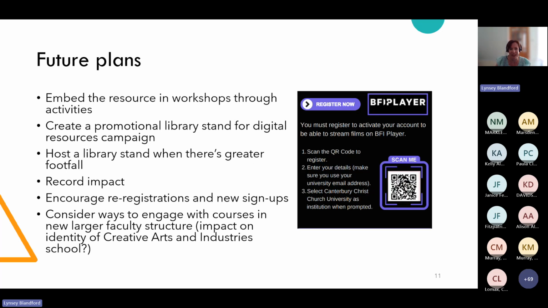Okay, so future plans. Embed the resource in workshops through activities rather than just, oh, we have this, and show and tell. I'd like it to be more embedded and purposeful. Perhaps, we're going to do this actually, a stand without people, but with a screen that promotes the resource as people pass by in the library. Also record impact. I know we need to do this, but I tried to make a little table, and it didn't quite work. It wasn't accurate figures, so that's something to think about.